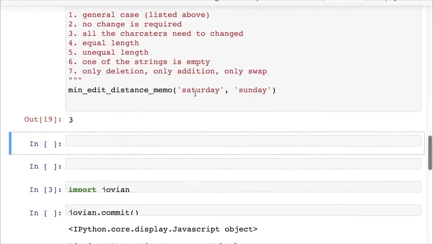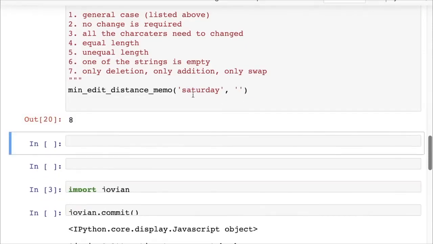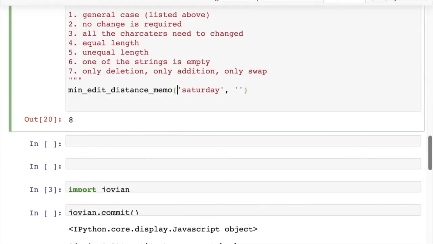So that's 3. So what you will do is you will leave a as it is, change atur to un by removing at and changing r to n. That seems fine. Let's test out some cases like this. Okay, this is 3, 6, 8 characters. So that seems right. We simply delete all the characters. Let's check out this.